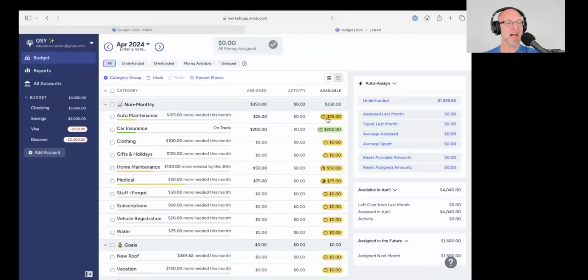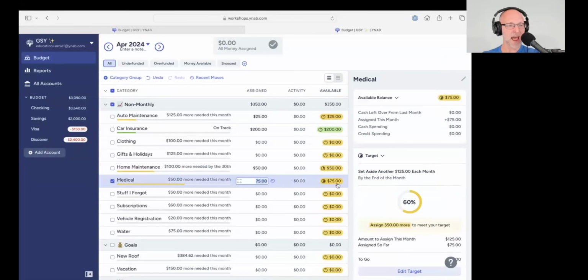So now it means I have 25 less in auto, but that's fine. What's important is I have the $75 available in my medical category to pay that clinic bill today. So with that new information, I change my plan, I move on with life, and everything is good.